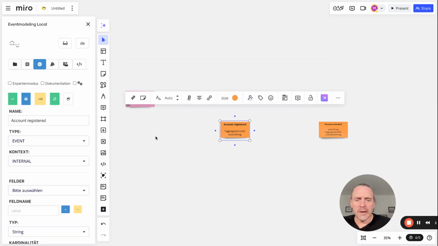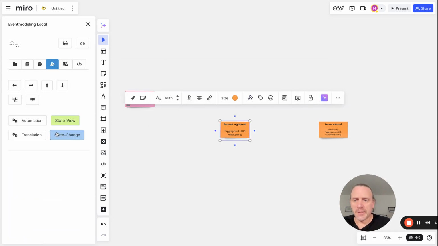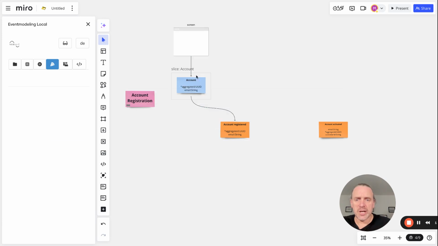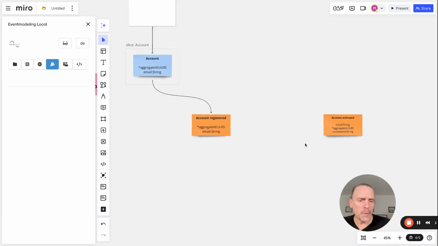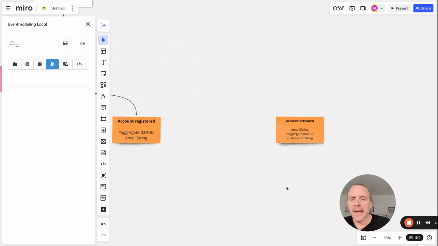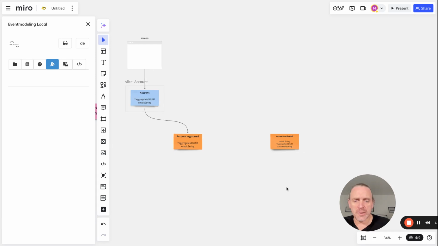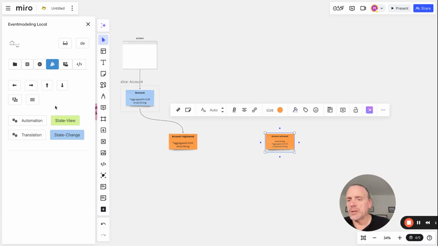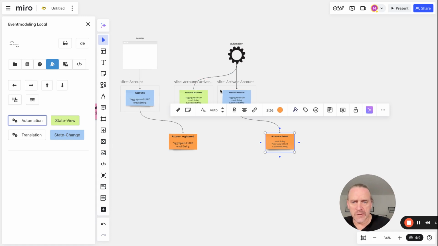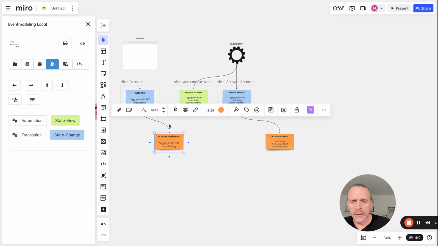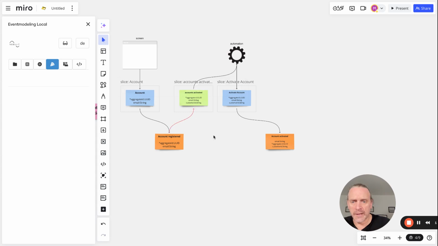So first of all, the account registration is done by the user. So this is a simple state change slice. User registers the account, great. But then we need this customer ID. And let's say we have a translation within our system, some kind of an automation that does all this work. It basically takes the accounts to be activated from the account registered.